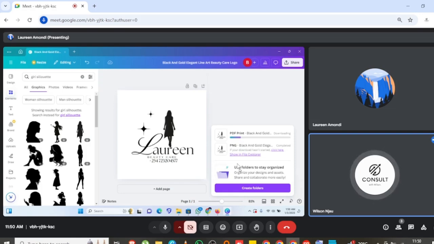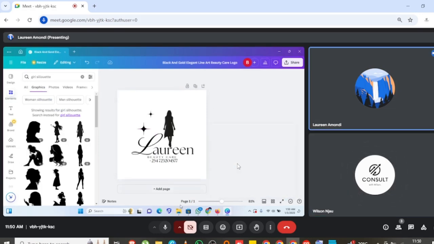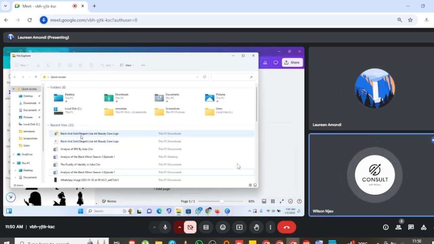When it's going to finish, it always brings a pop-up so that you can rename the file, so that you find it very easily.